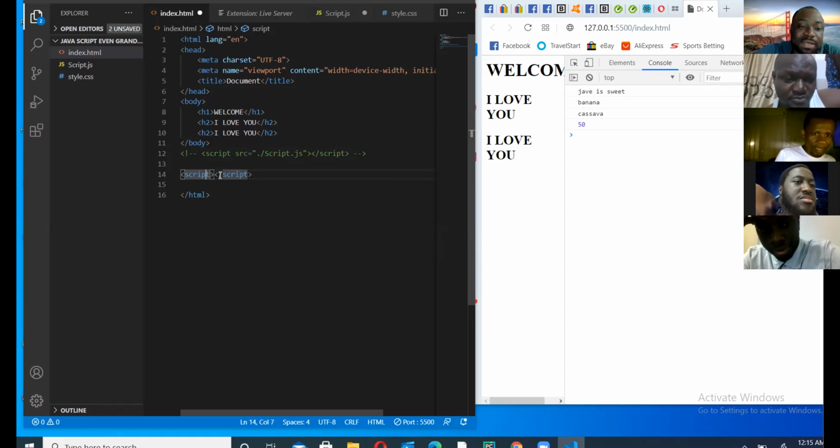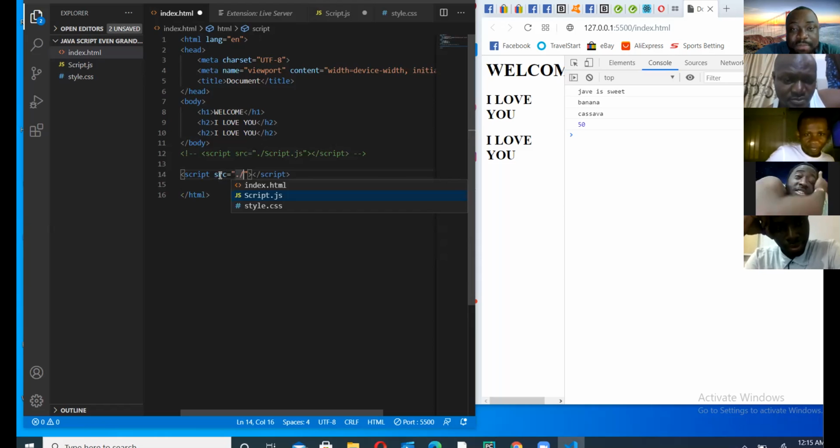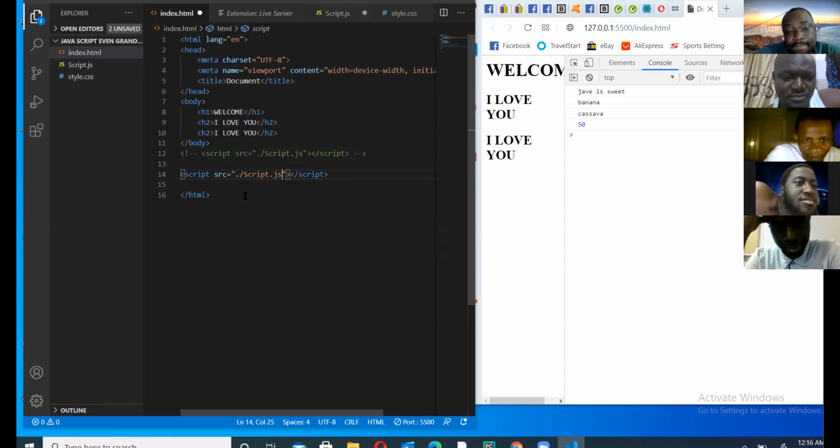Then you enter space, source, SRC. Once you hit tab, it will come. That's right. SRC. Then you enter the location. Dot, the /, everything will come. Script about one. And to click this one.